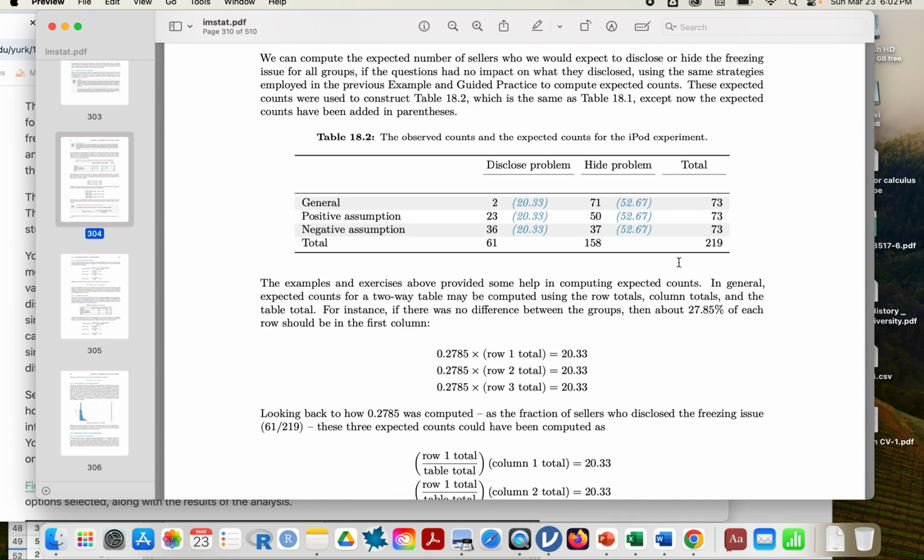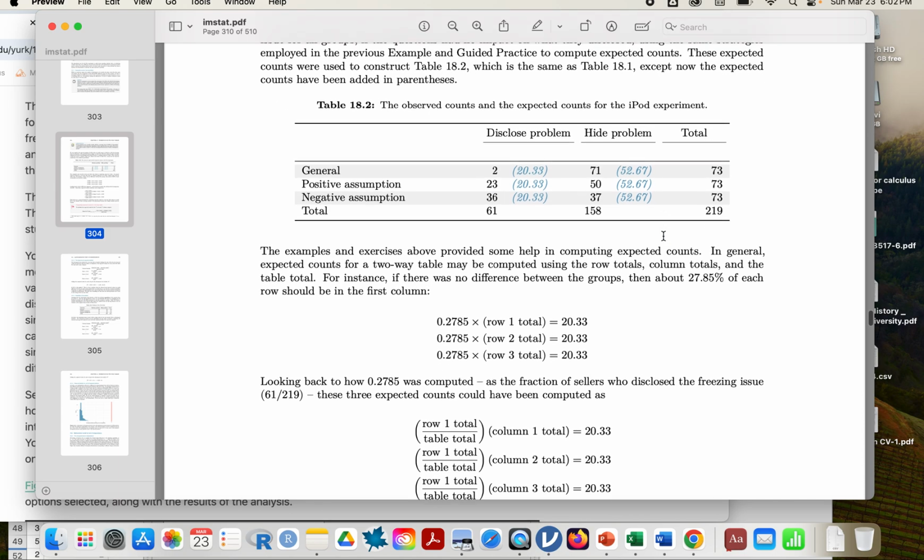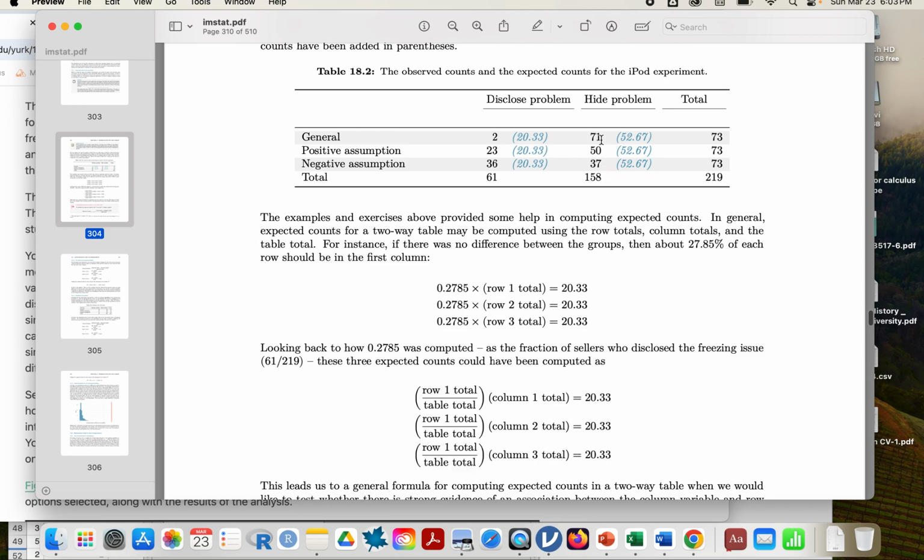This isn't the set of data, but I'm just grabbing this out of the book because it's a good example of what's going on. They're taking this table, for instance, and you have the 2, the 23, the 36, that adds up to 61, the 71, the 50, the 37 adds up to 158, and you add up 73, and 73, and 73, and they do the expected values. Now, they're going to take each of these values.